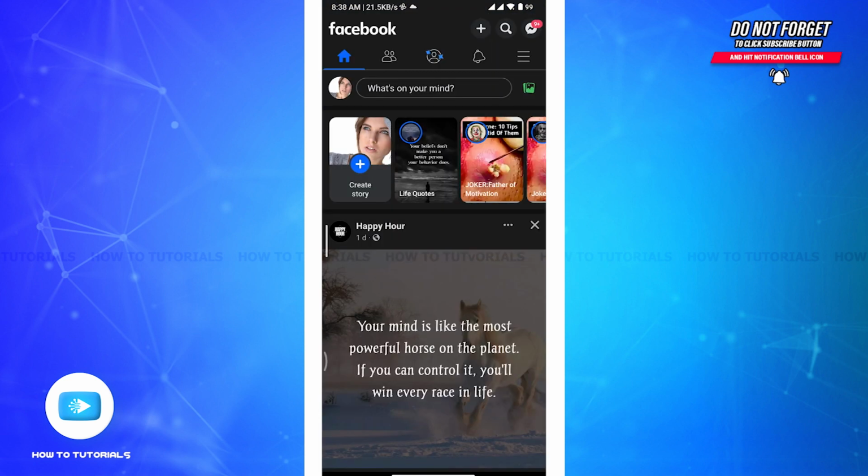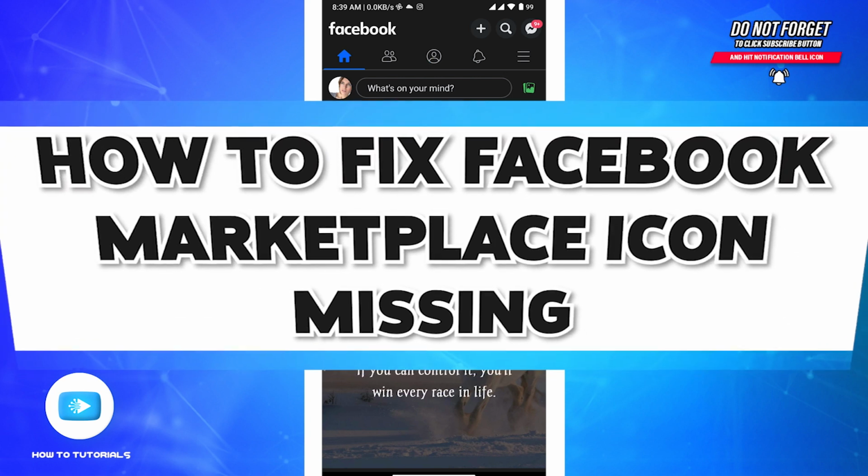Facebook Marketplace can usually be found at the top shortcut bar. Now, if it is missing, you can always manually pin it in there. Follow all the steps and watch this video till the end to learn how to do it.